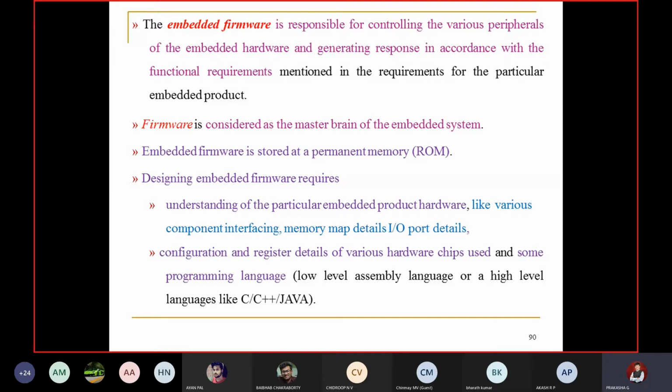Functional requirements mentioned in the requirement for the particular embedded product. So there are various functions available. Different types of peripherals are connected. Based on the functions, based on the operation, based on the event, some actions have to be taken with respect to the particular hardware. Firmware is considered as the master brain of the embedded system. Firmware is basically the brain of the embedded system, we call that.